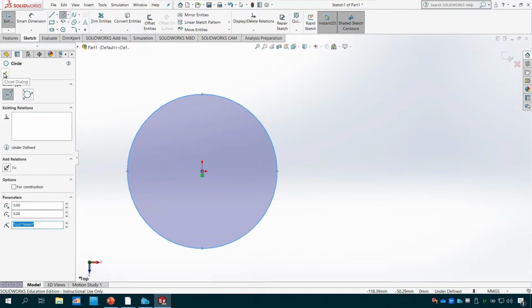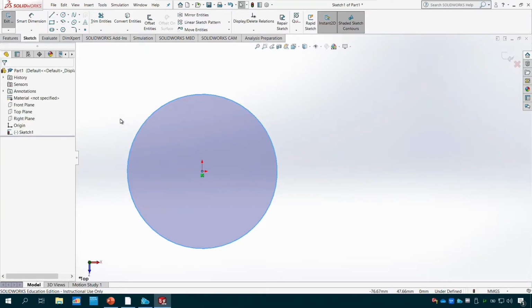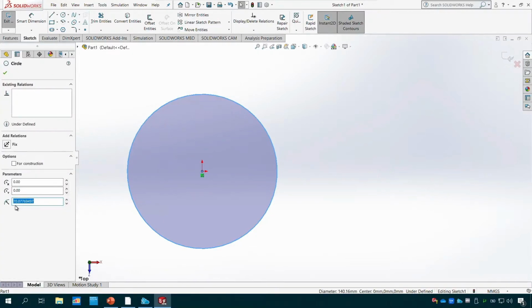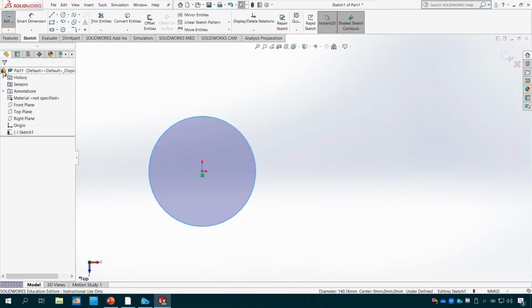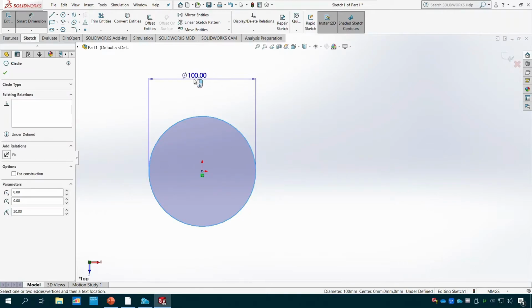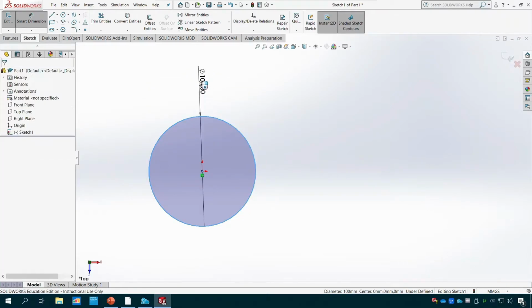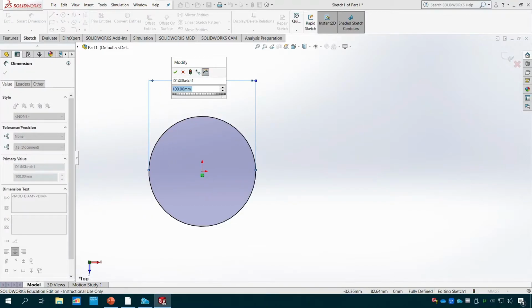If you're happy with it, you can click on close, and if you want to edit it or add the dimension, you can click there and change, for instance, the radius there. Let me change the radius to 50, for instance, and click on OK. Again, if you want to apply a dimension, if I go to smart dimensioning and click there, you can see I would be able to put, for instance, the diameter by applying it in here, or I can also change it and make it the radius.